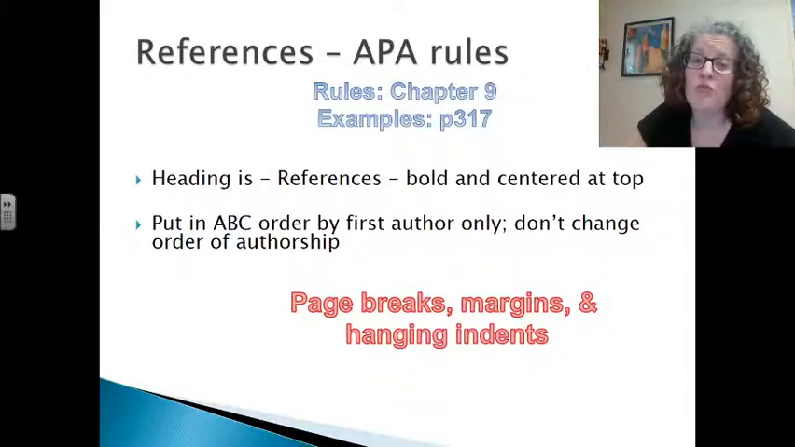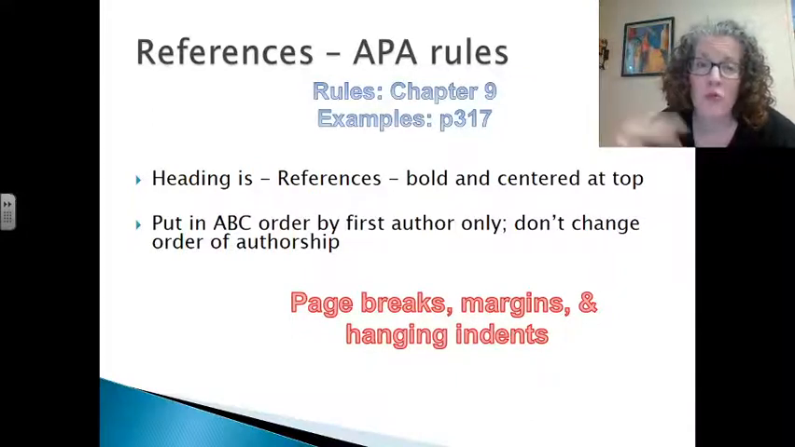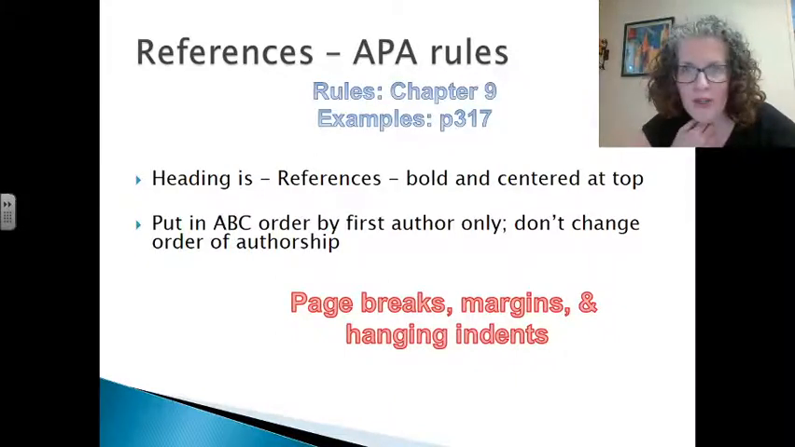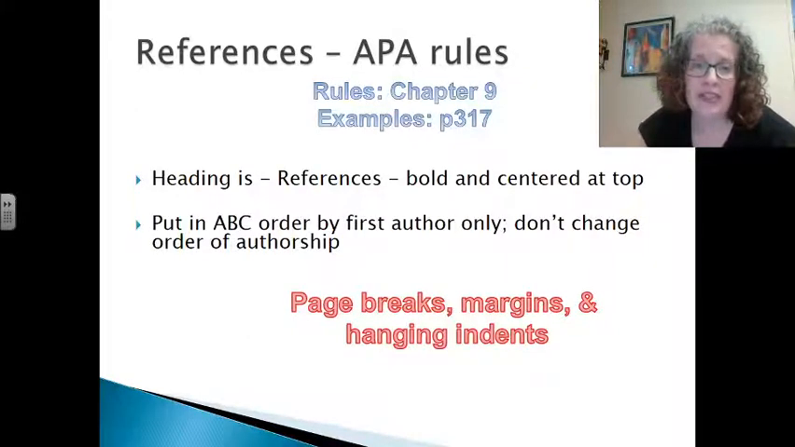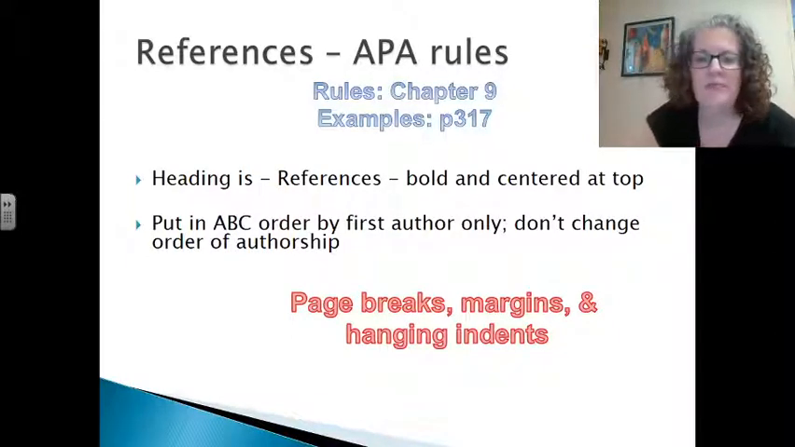Make sure your reference page is on its own page. People lose really simple, easy points because they continue writing right at the end of their paper. It needs to be on its own page, and the title should be References, not Works Cited or Bibliography. That's MLA. It should be bold and centered at the top. And then your references should be put in alphabetical order based on the first author. Again, don't change the order of authorship within a single reference.